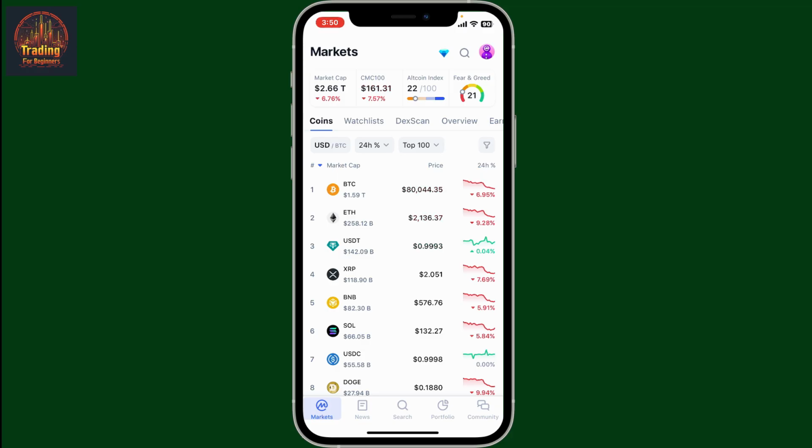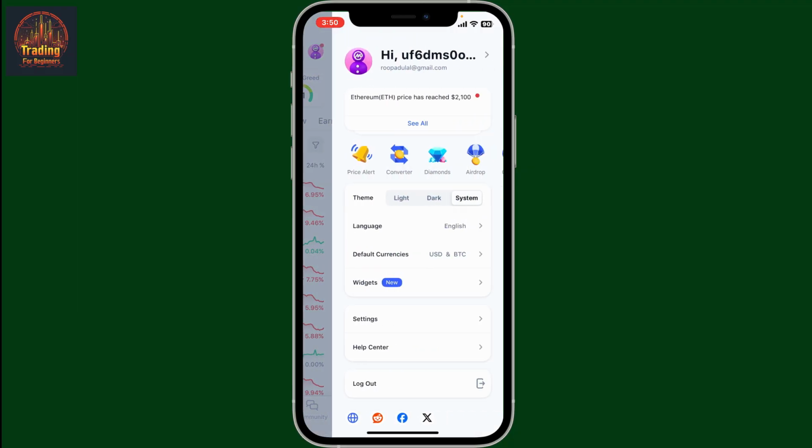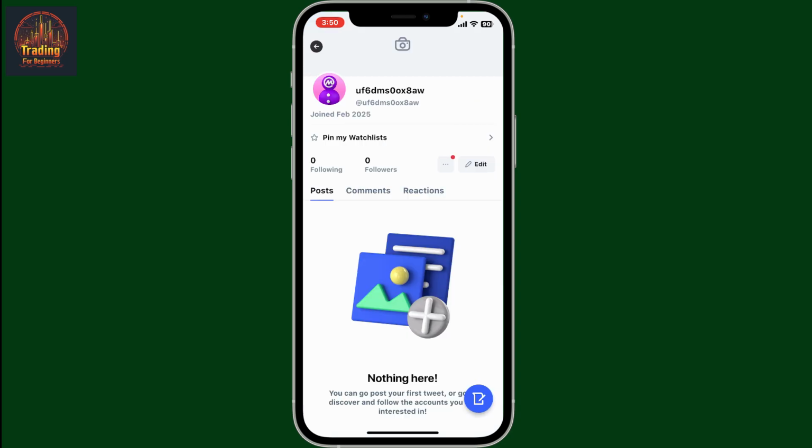Log into your account if necessary, and once you're in the home page, click on your profile icon at the top right corner of the screen. Now, click on your username at the top and then click on the edit button on the next page.